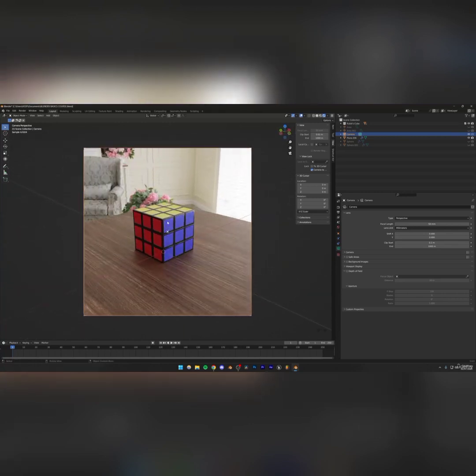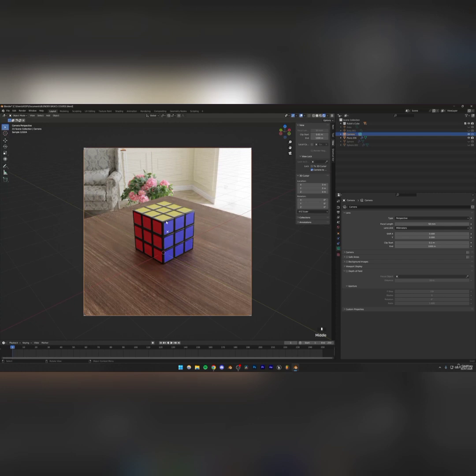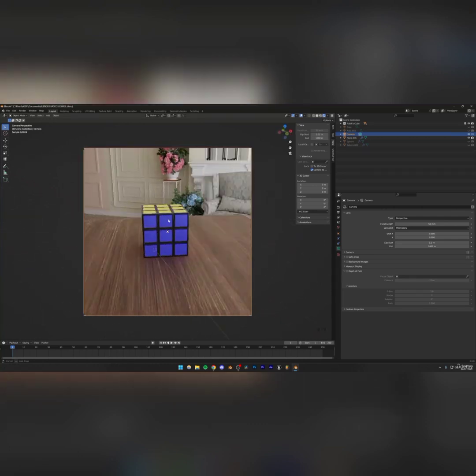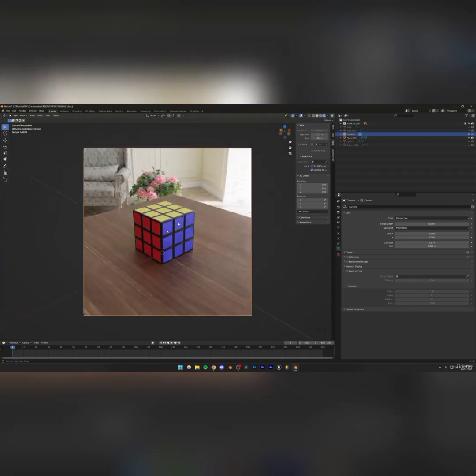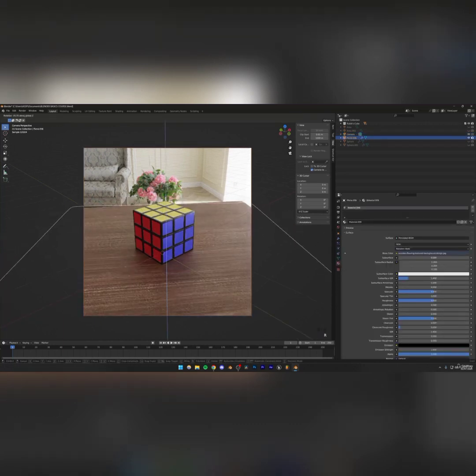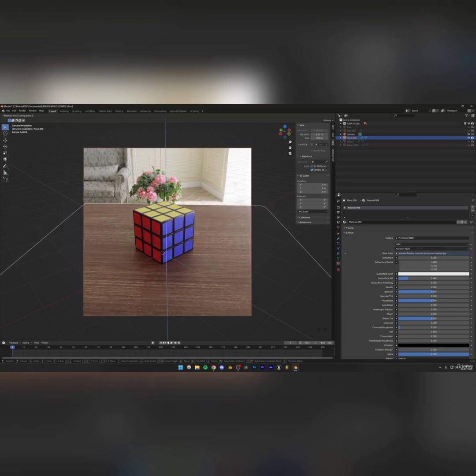With HDRIs, you're going to face a lot of uncertainty. It's going to look completely different from one side and completely different from the other. So you just have to eyeball it and see what looks good. Now we can rotate our camera, rotate our table as well, something like that. And I think it looks pretty decent.